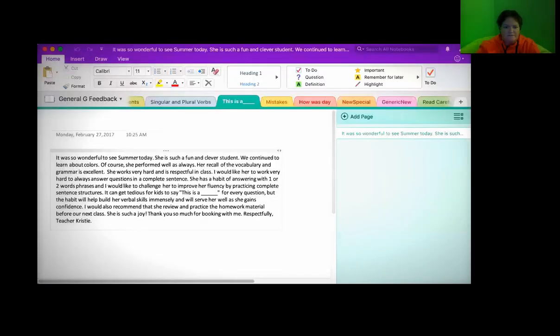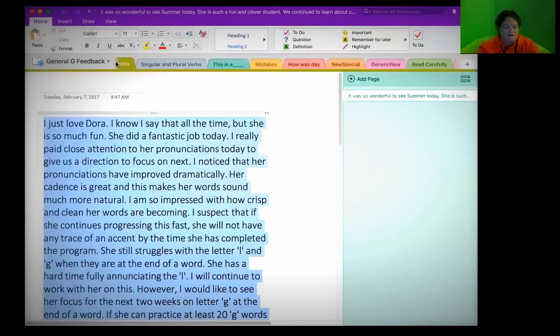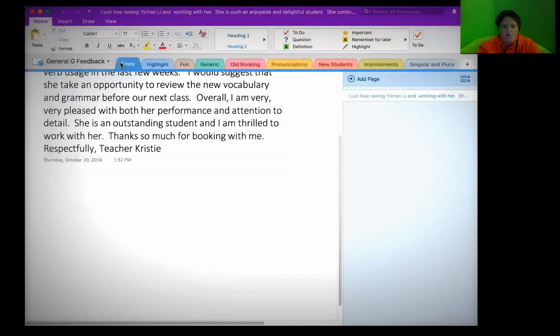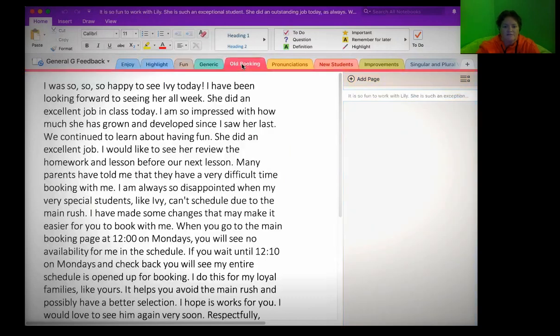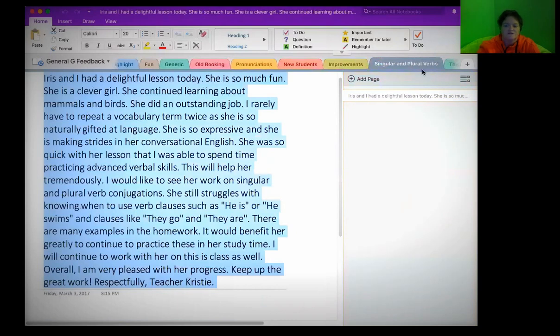So here's my cheat. I have this awesome program called OneNote, and on OneNote, I've collected a ton of feedback. I've collected feedback from every topic that I've ever given. I probably have, I don't know, hundreds, and I've labeled them. So I have copies of feedback from a whole bunch of different topics: enjoying the kid, wanting them to have a highlight, an old booking who's come back again and so wanting to reconnect, specifically pronunciations, new students, improvements, using singular and plural verbs. You get the point. I have feedback, and I have it specifically gender specified.